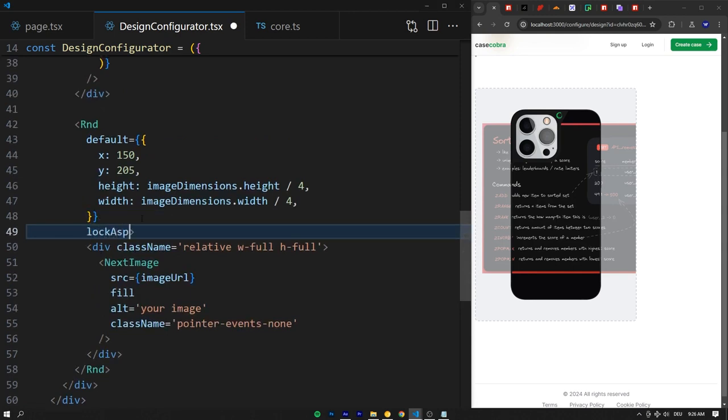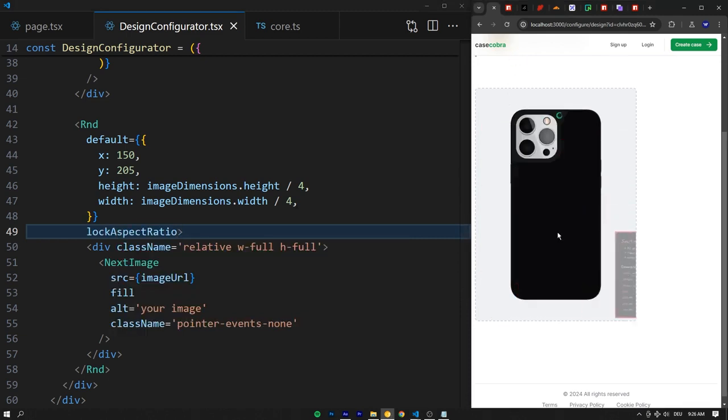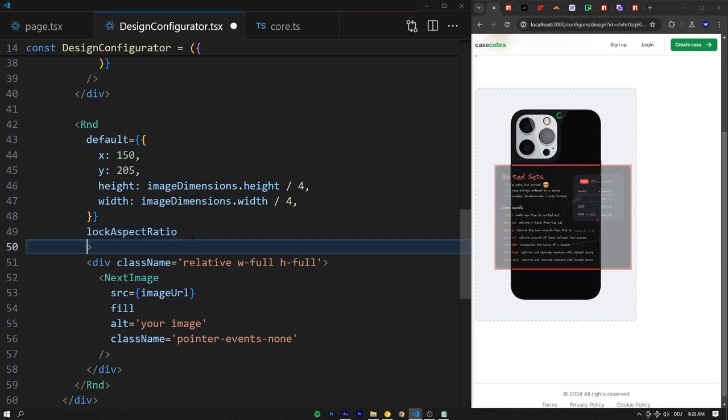First off, let's lock the aspect ratio, by the way, just so we fix that the aspect ratio changes as the user drags it around. Now that doesn't happen anymore. It will always remain the same aspect ratio. Perfect. That's much better. And then let's pass in something called the resize handle component right here.